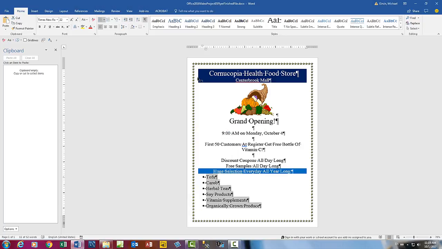Another option for Save As is if you want to save as a web page. Now, Word and Excel have the option to create a web page. This is not a website designing tool. It's only when you have a simple flyer or a simple budget or something that you want to give to your webmaster to post at the website.